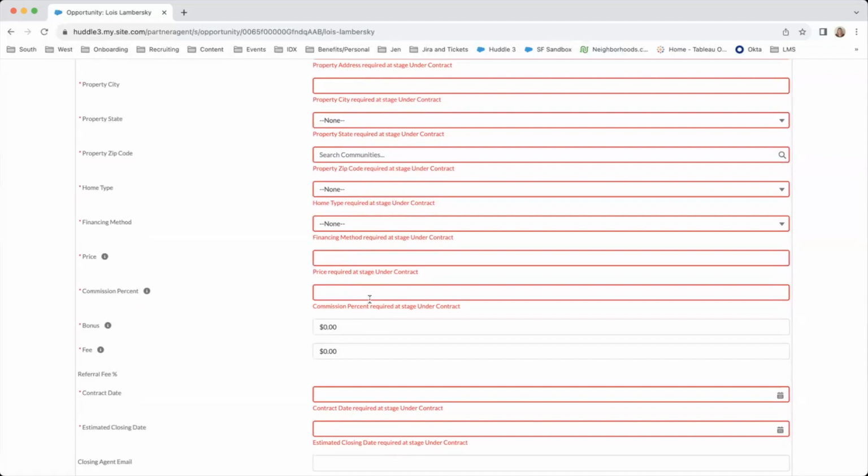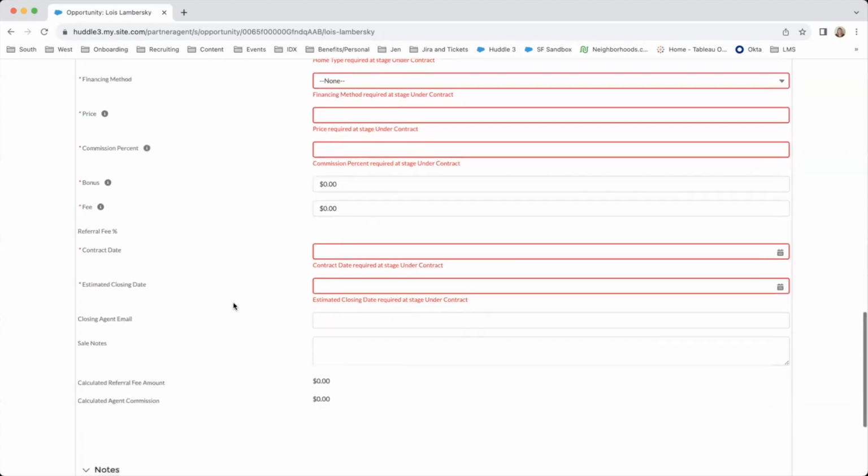Now, this is something that we do get a question about quite often. What if I'm just being paid a flat fee of, say, $10,000 for this transaction? What do I do? Well, we don't want you to have to try and do backwards math to figure out the commission percentage. So in that case, you'll just put 0 here. And then in the bonus field, that's where you would put that flat fee that you're being paid for this transaction. Otherwise, if you know the percentage, you just will enter the percentage there.